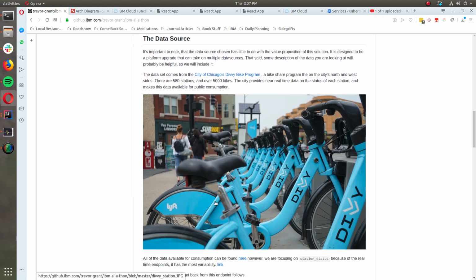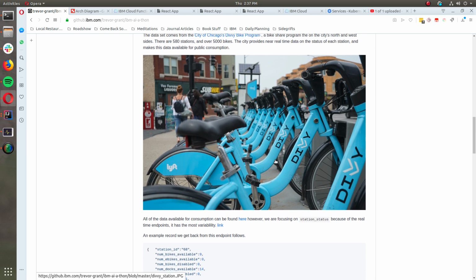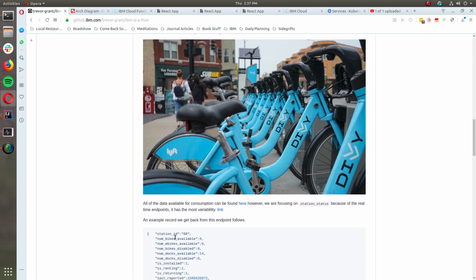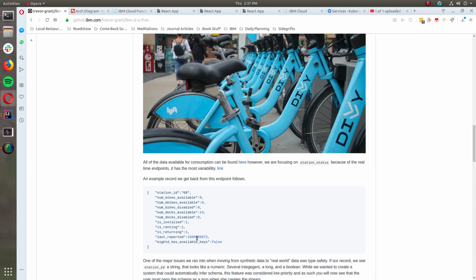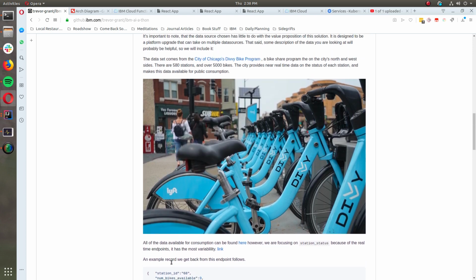The data source we're using here, since this is live in real time, is the City of Chicago's Divvy Bike Data Program, which is shared rental bikes. There are about 580 stations, and each station every few seconds emits a record that looks like this: station ID, how many bikes are available, how many bikes are broken, docks available, is everything up and running, is it taking bikes right now, and the epoch of the last report. And so we've got that data flowing in.